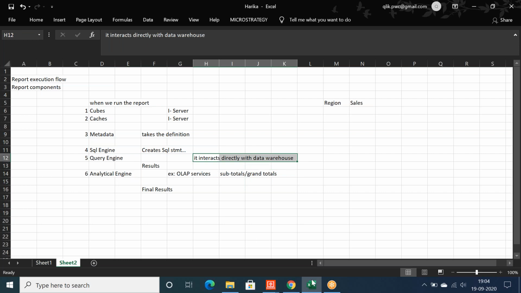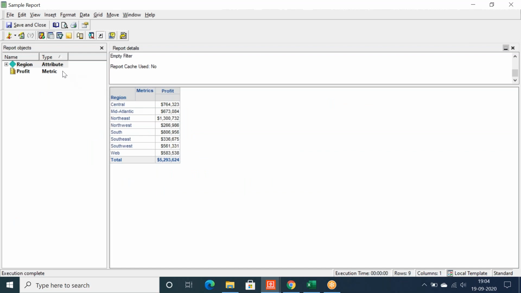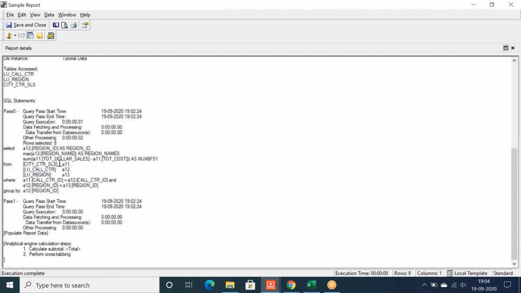So that's not the process. A few of the calculations happen straight away in the analytical engine. Let's go back here. You can see calculate subtotal. That is what total is. So total is calculated within the MicroStrategy analytical engine itself. Clear?